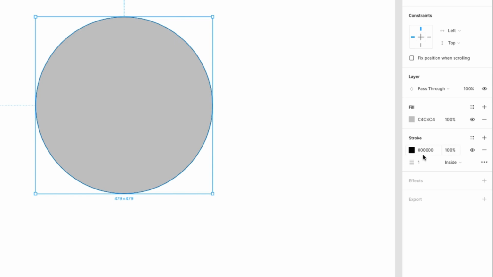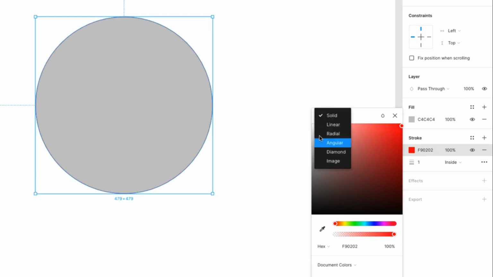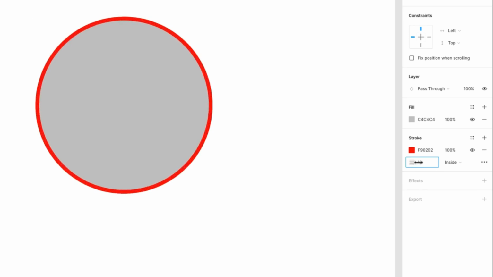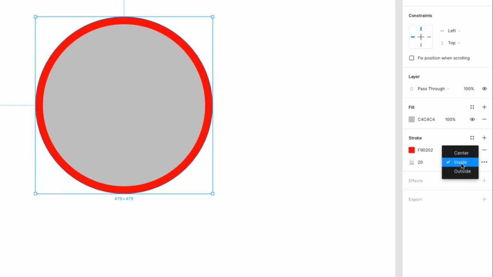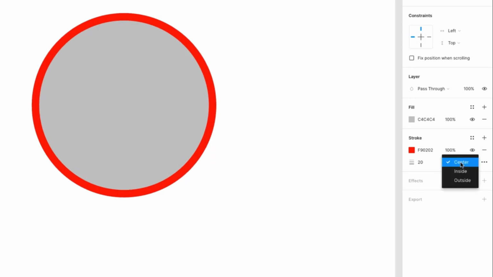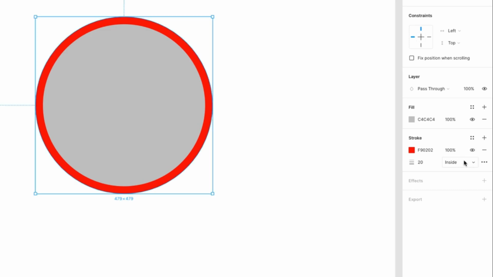And here we have different properties such as color. Again, you have all those options. Like in the fill, you have the thickness of your stroke that you can change here. And you have the positioning property here as well that you can change from inside to center and to outside. So basically it means that this stroke applies to the outside of your shape. And this one means that this stroke applies to the inside of your shape.